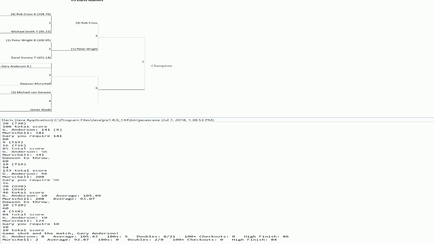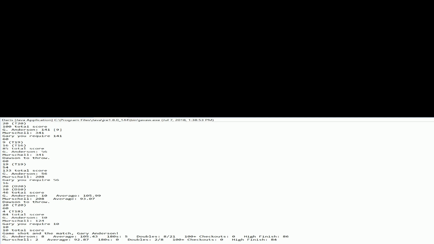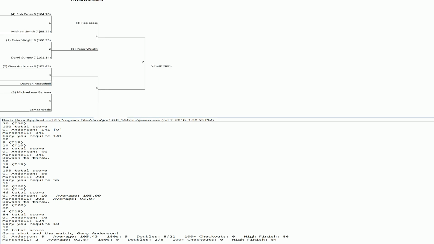The standard of play here is unusually good. 105.43. Well, I guess the way he played yesterday, that's not totally unexpected. The big guys really played great yesterday. The Cross, Anderson, and Van Gerwen all had stellar displays. All right, Dawson, 2 for 92.87. Not a bad performance, but when you're going against an in-form Gary Anderson, anything short of perfection is probably not going to do it.